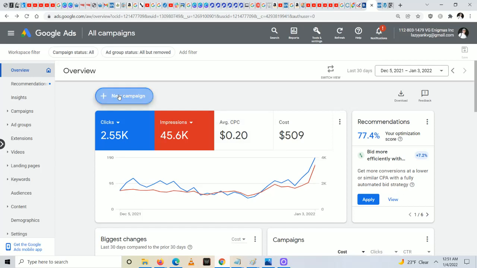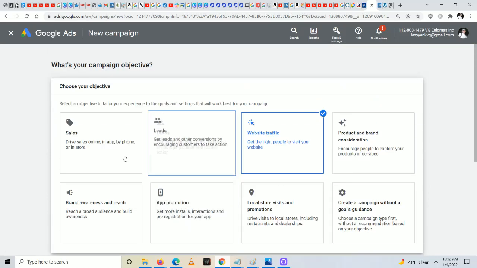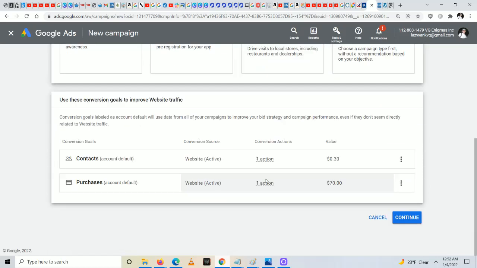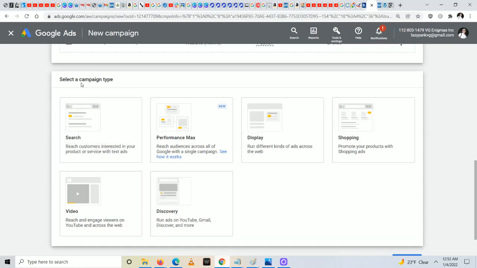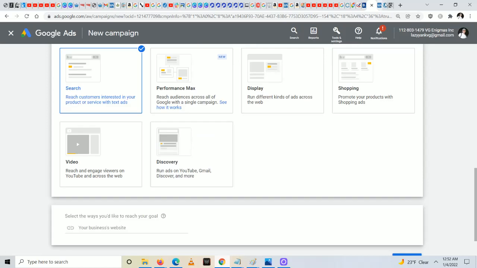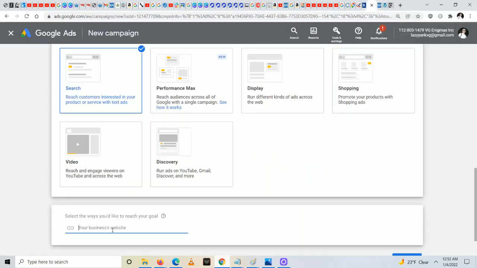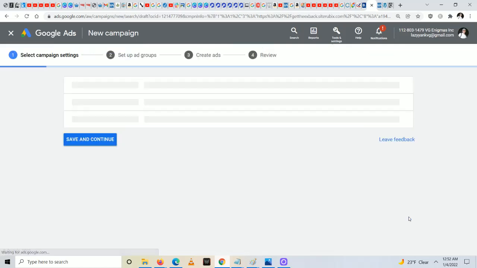I'm going to click on New Campaign, and on this first page, I'm going to click on Website Traffic for where it asks me for the objective. For the next one, I'm just going to click on Continue. I'm not going to touch any of this stuff. Then it's going to ask me for campaign type. I'm going to click on Search. It's going to ask me for the website or the business thing. I'm going to copy and paste this, put it over here. Then I'm going to click on Continue.